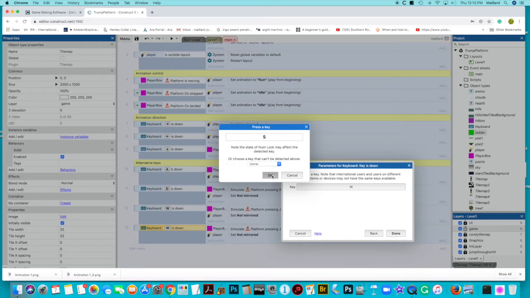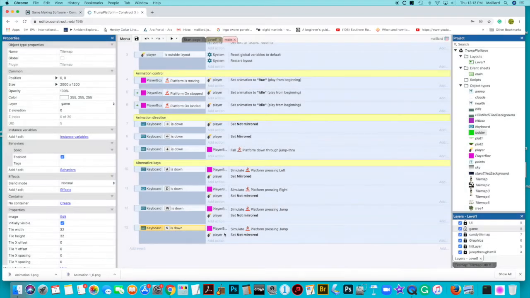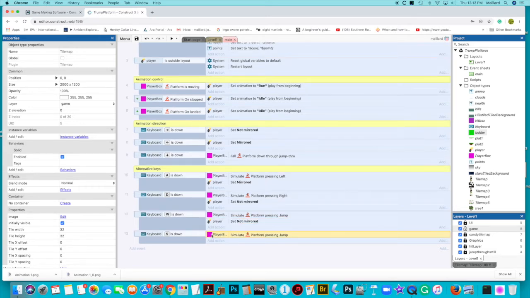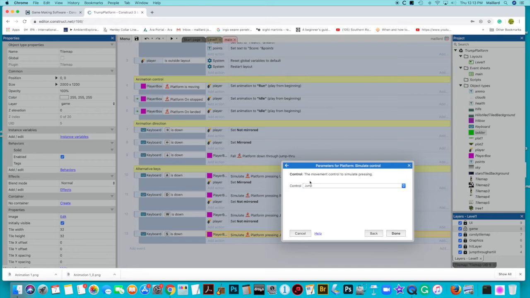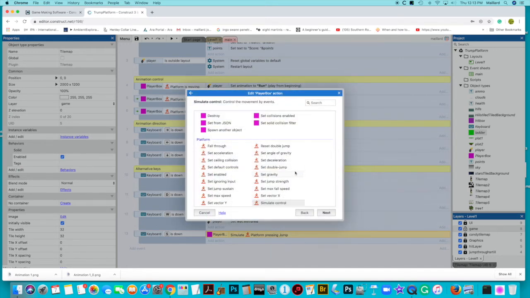S for down. I'm going to delete not mirrored, and see, you can't do down here, so I just go back and I go fall through.